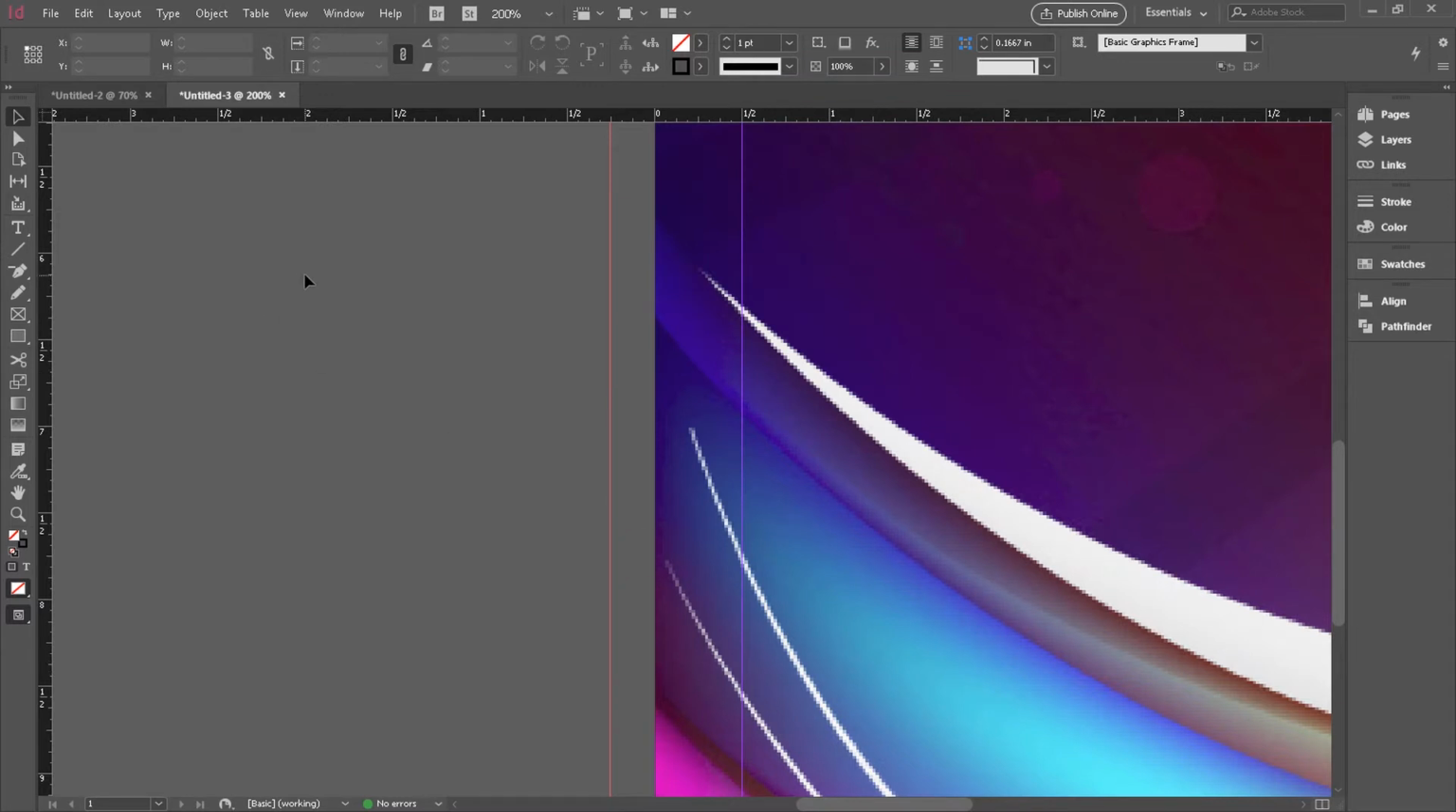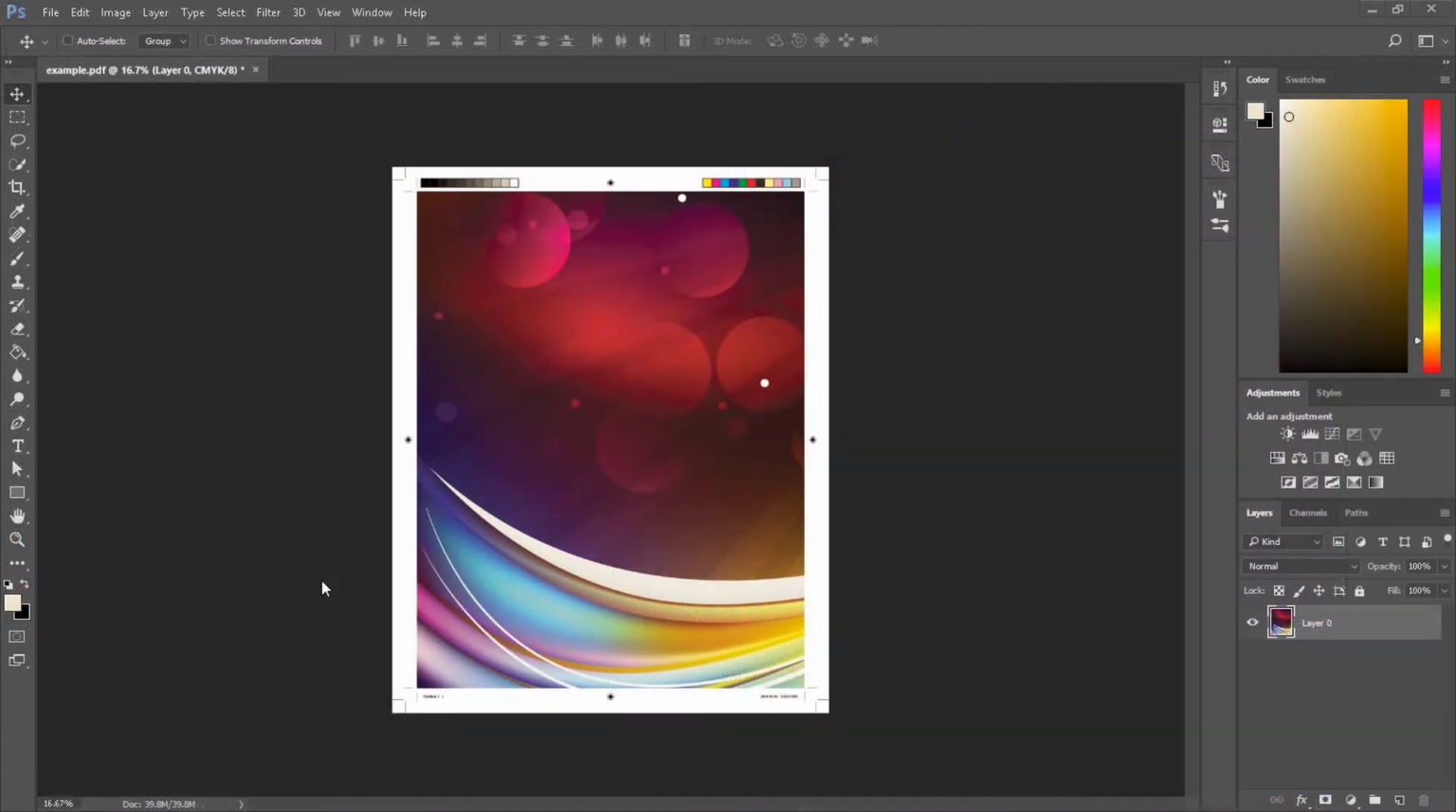Okay, so that should be exported. We're going to open that up inside Photoshop and have a look at the actual product. So here we are in Photoshop, and this is the result of our export from InDesign. Let's zoom in and have a look at some of these printer's marks and explain them.